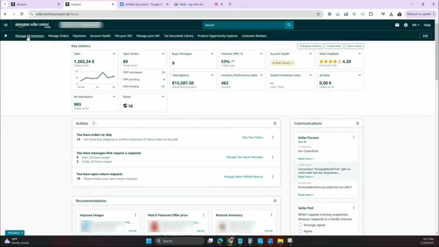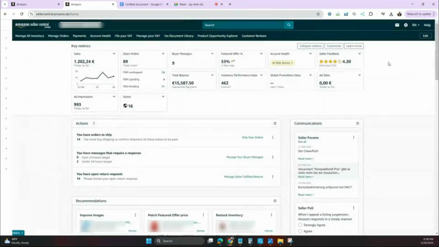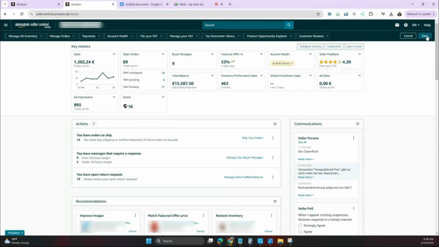Cool. Now here you can see some of what they call menus, but I'm the one that put them there. These are your shortcuts, and I'm going to show you how to put them here. Let me click on edit first of all. For example, if I don't want this customer review to be here, I'll just close it, and like this menu that says product opportunity, I'll just exit out.